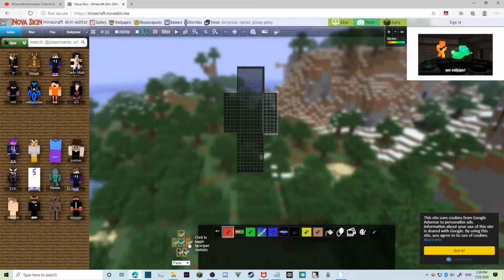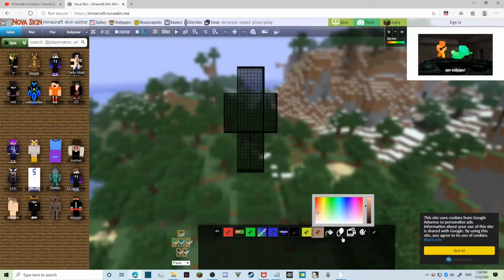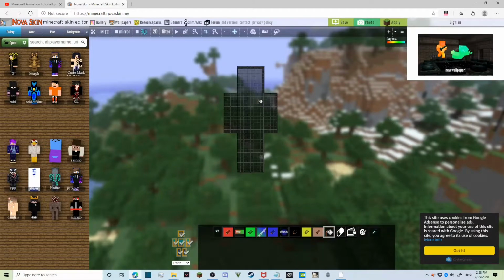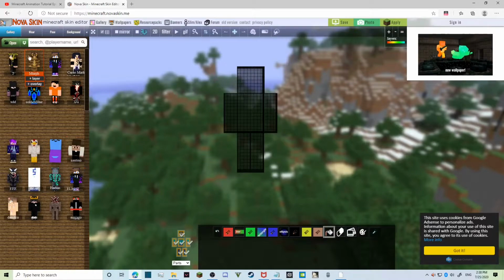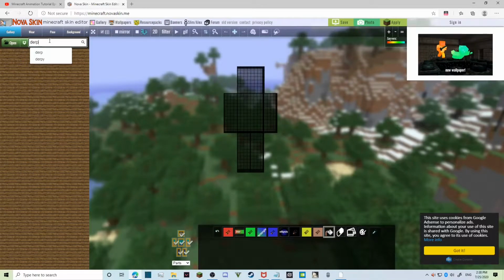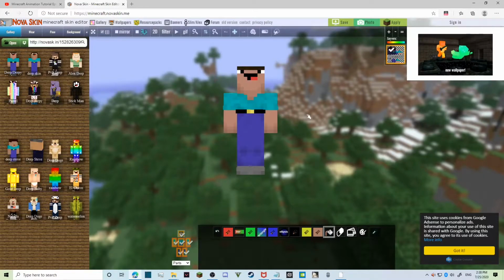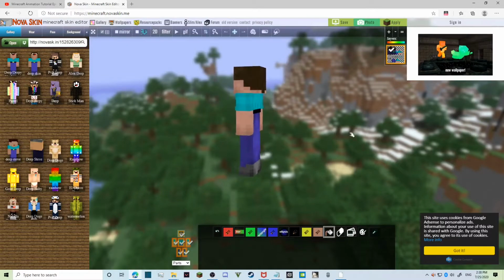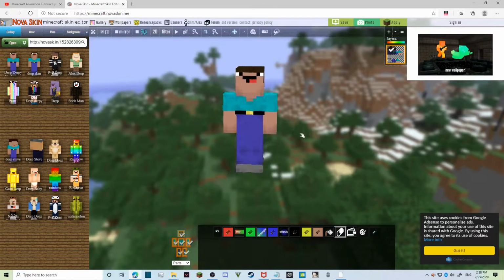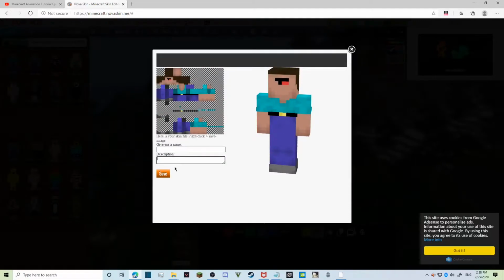So what I mean by that is, say we just take this. Alright, I'm just going to search derp. There we go, derpy derp. There you go. So this skin, yeah. But first you'll want to delete the eyes, and I'll show you why really soon. So you click save, click that.